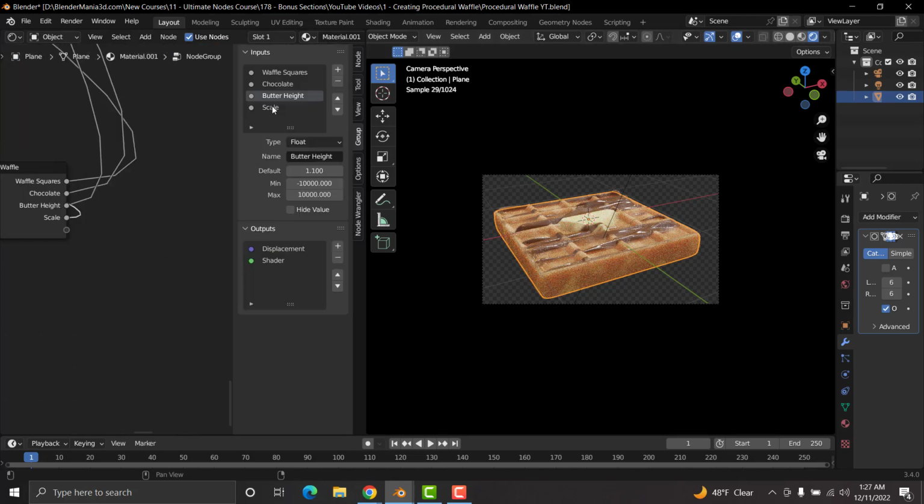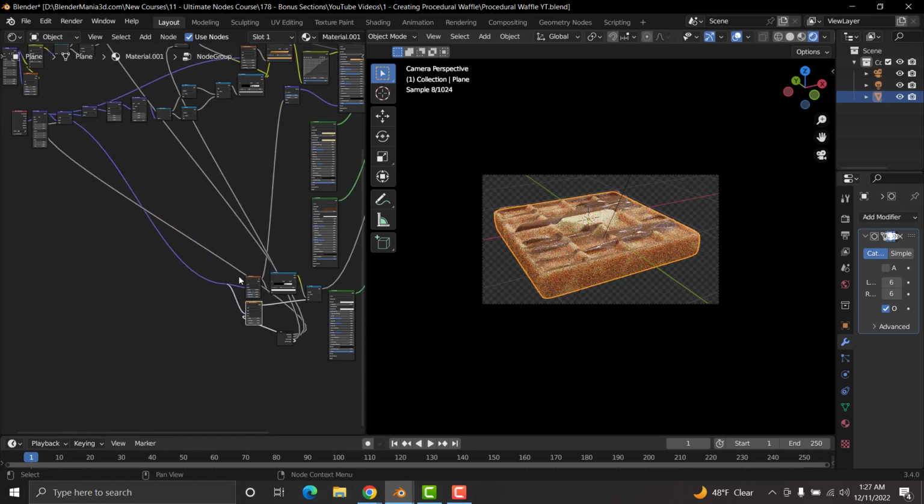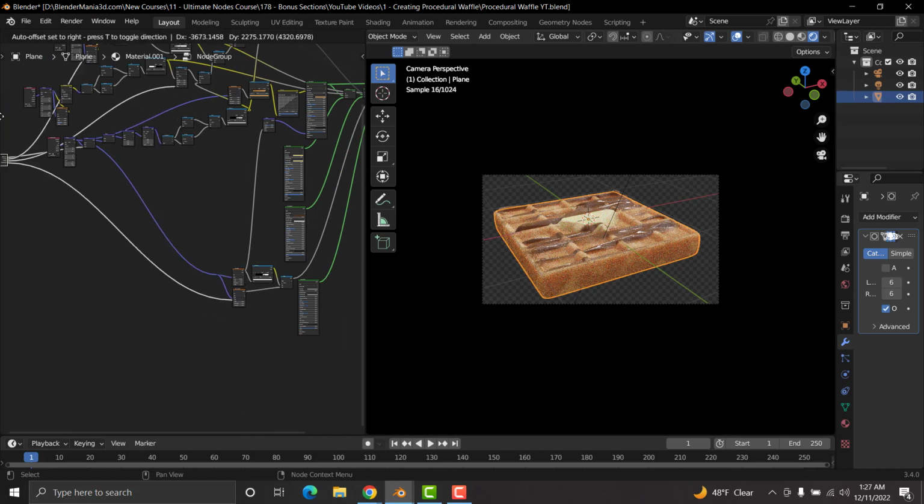But again, I'll leave it up to you. We'll name this powdered sugar right there. And there we go. That's all the values I want to put in for this. Let's bring this back over here.